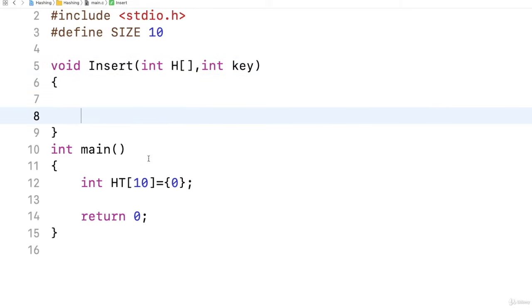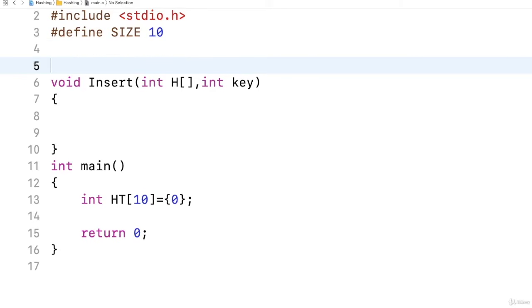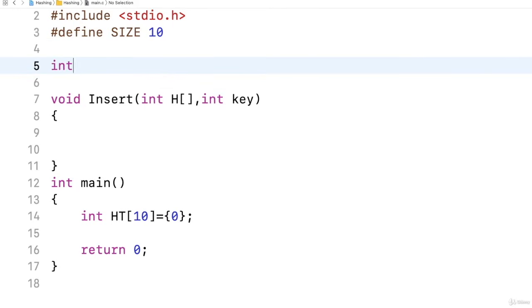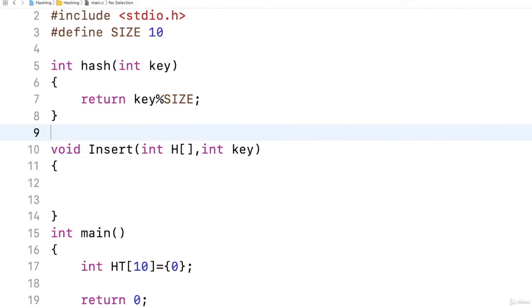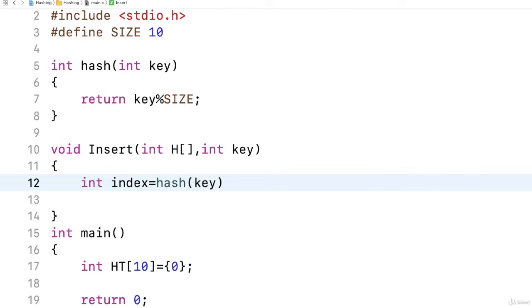Now this function needs an index using a hash function. So I will write a hash function. The hash function will take a key and return an index. So the index is key mod size. Then this insert function should call that hash function and get the index of an element. So I will declare a variable index and call hash by passing the key.